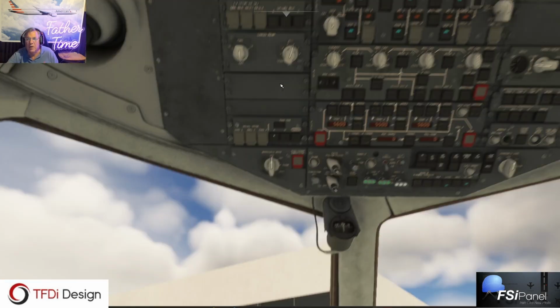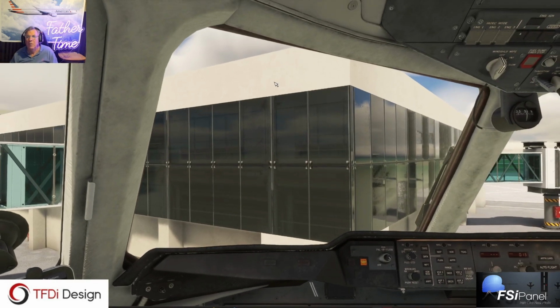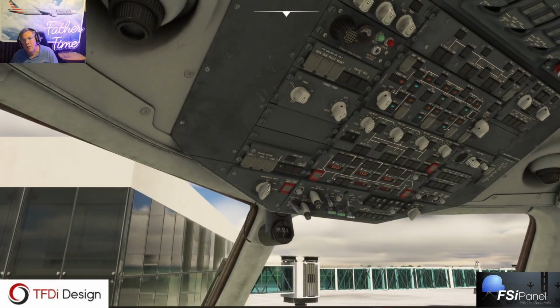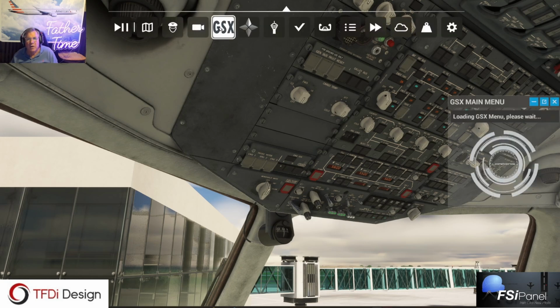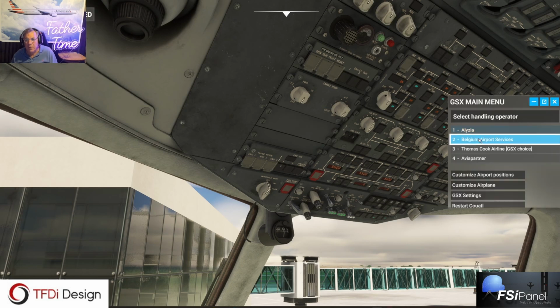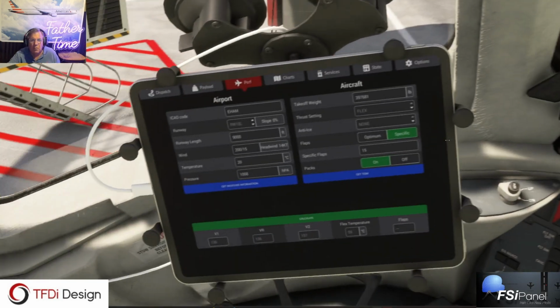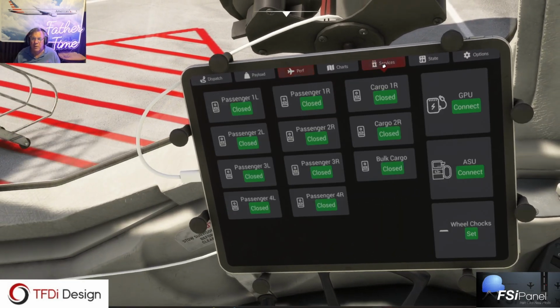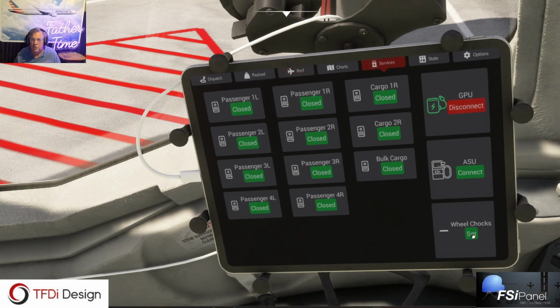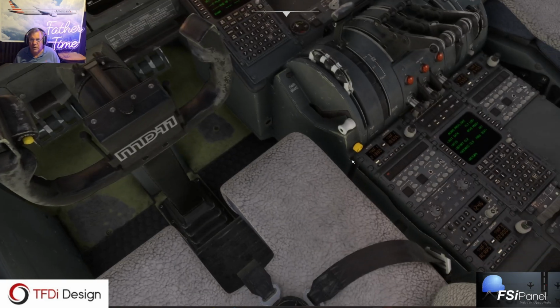If we go to the overhead, brakes coming, everything's coming down. APU seems to have tripped off, guys. So let's do this. Let's get GSX going. That's not uncommon. Requested. That might have been me. So let's go to the box. We'll get them to ground service it. Put in the GPU. Put in the chocks. And when the chocks are in, we can take off the brakes.